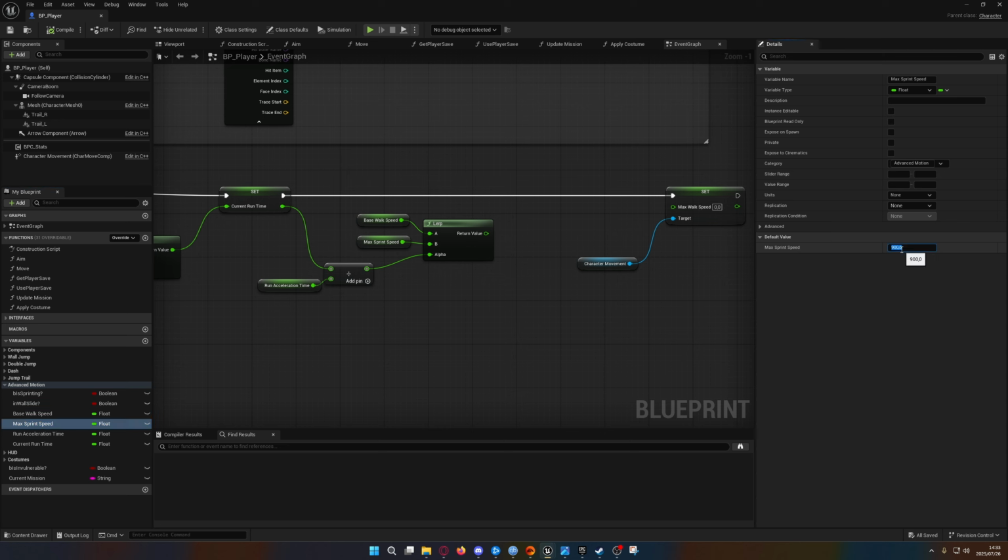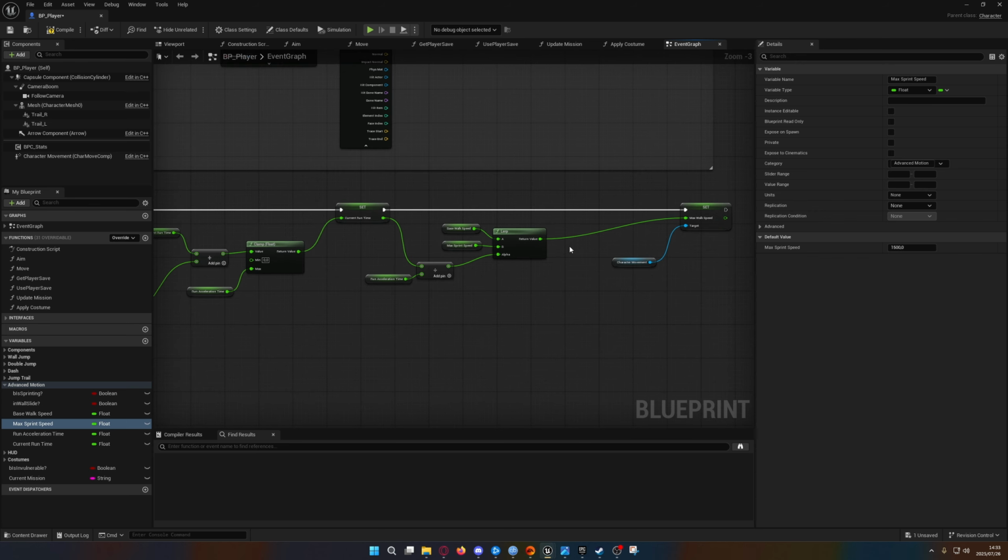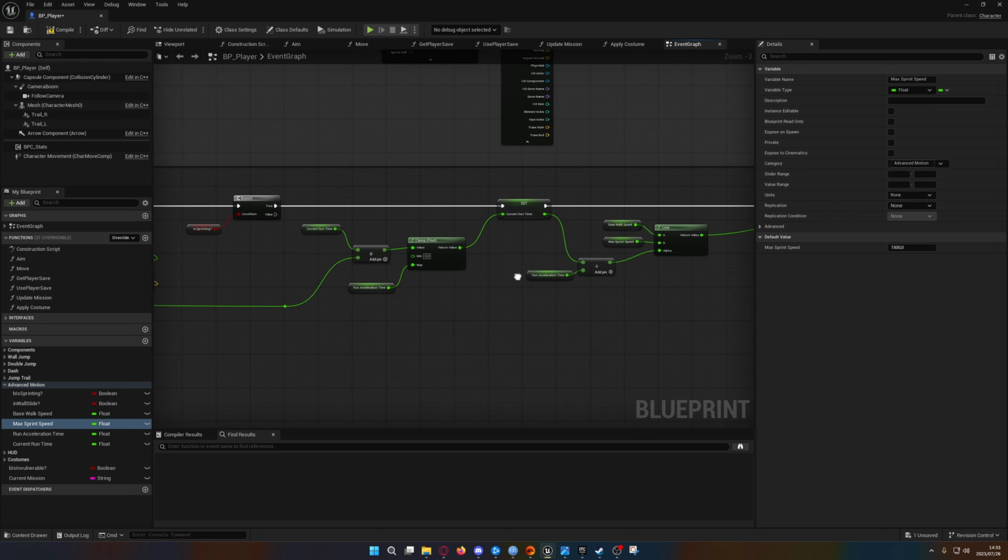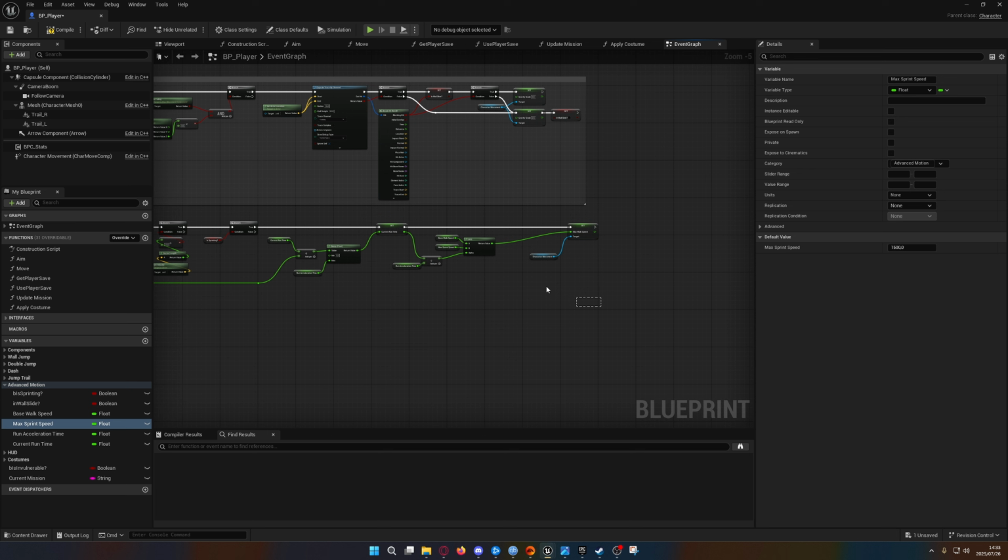But if we set it up to something ridiculous, like 1500, you'll see our character will go really fast. So just return that value into our max walk speed. And that's all we need to do for increasing the speed. Now we definitely need to decrease the speed.